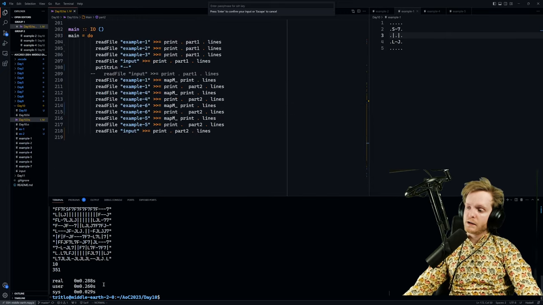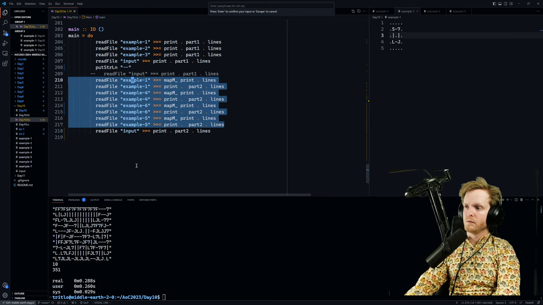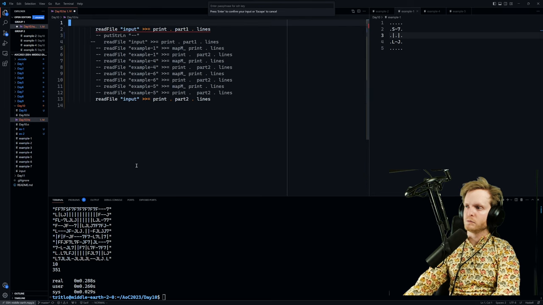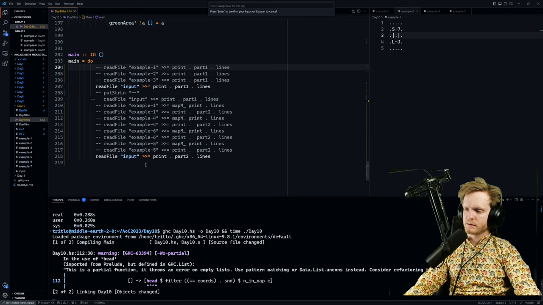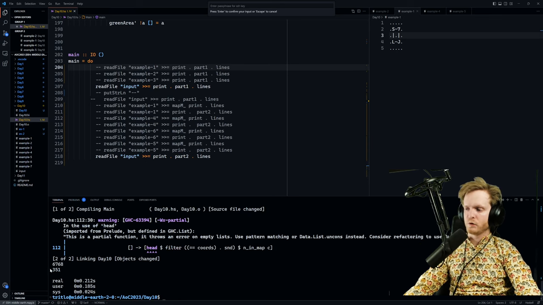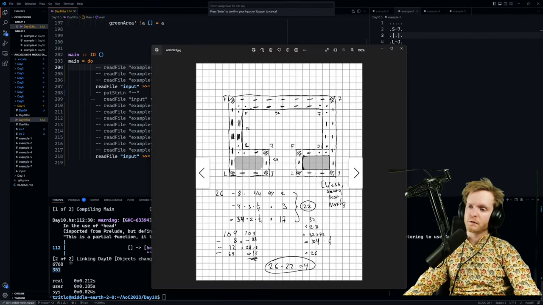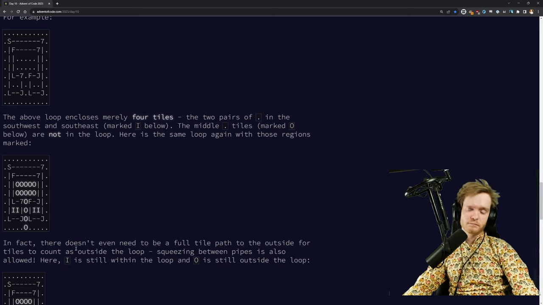So I ran it. It takes 288 milliseconds, which is not bad, I think. If I remove all the running on the examples, it takes 200 milliseconds. But it's a lot faster than doing some quadratic flood fill stuff, I think. Because it's just Green's theorem. We're not even counting anything. We're just going around a curve. Now let's see if it works.